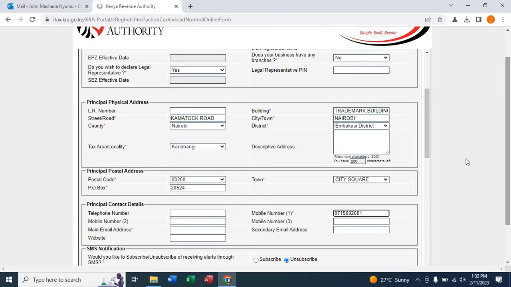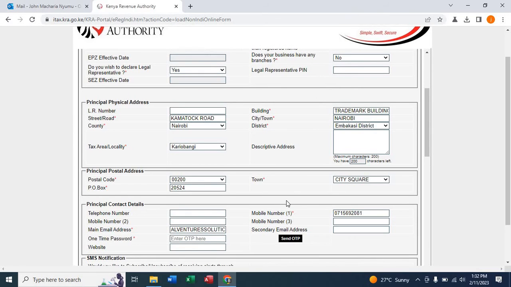As you put the number, you'll be required to put the email address, and this is the email address that is used by the company. Once you input this email address, just click outside, say OK, then click on send OTP so that you receive the OTP that will be sent to that email.